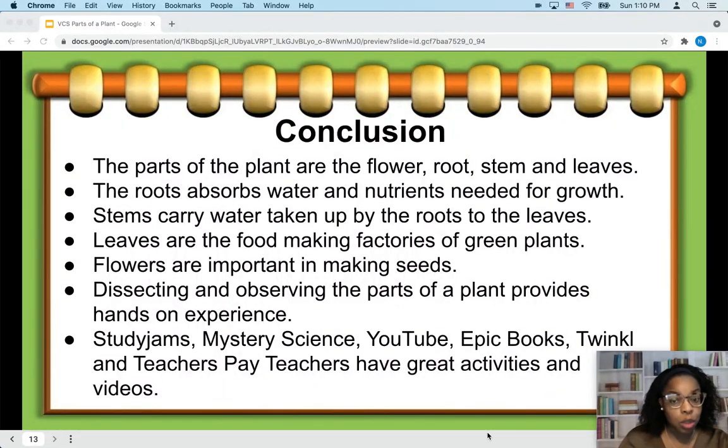Dissecting and observing the parts of the plant provides hands-on experience for the students. They really enjoy the germination activity, watching it grow, and then being able to identify the parts. StudyJams, Mystery Science, YouTube, Epic Books, Twinkl, and Teachers Pay Teachers have great activities and videos.